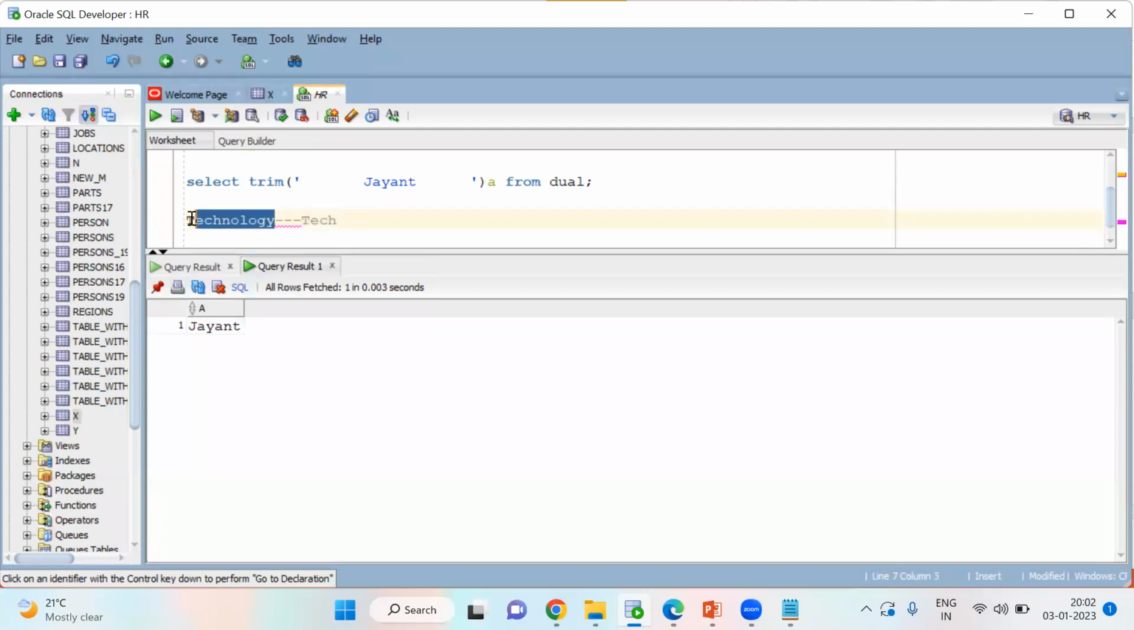Like if you have some string like Jayant, and I want to print only JAY, what we'll do is go for the substring. So if we give substring, then we'll be able to get the JAY.